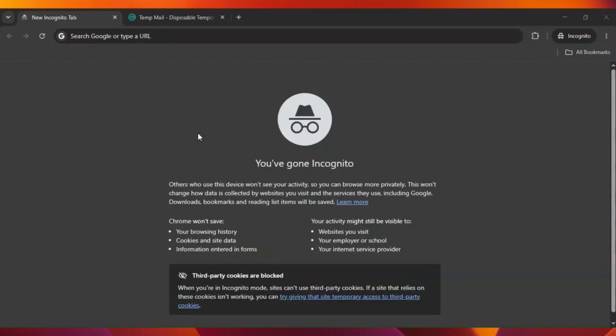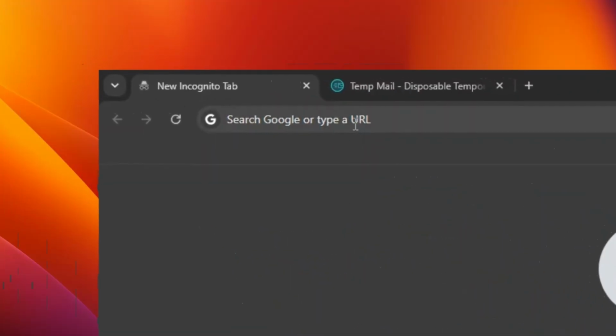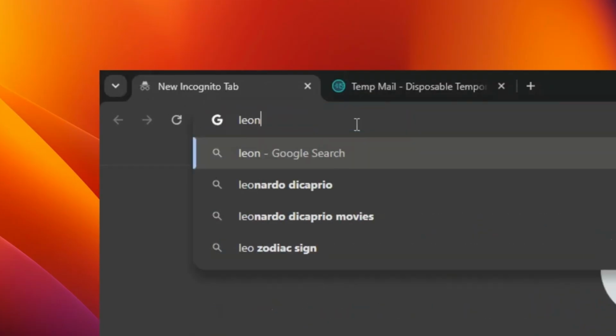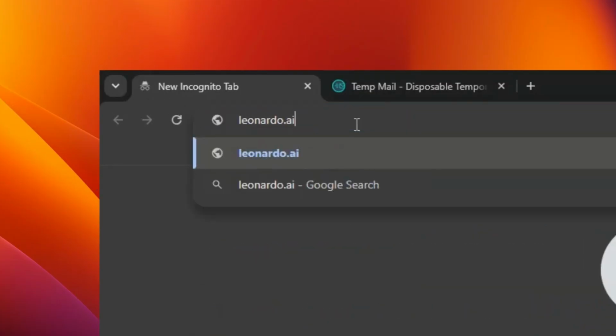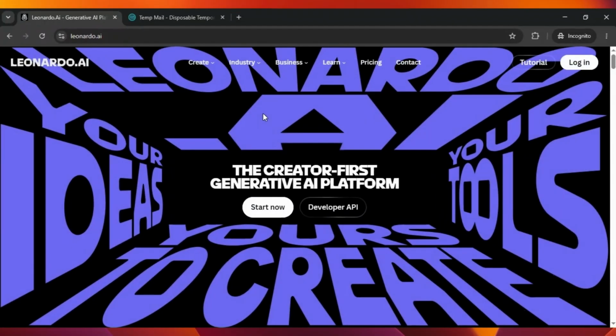In today's video, I'll show you once again how to generate free AI videos without any paid subscription or watermark. So let's jump right into it. First, open Leonardo.AI. I have also added the link in the description below. Once the site loads, you will see an interface like this.